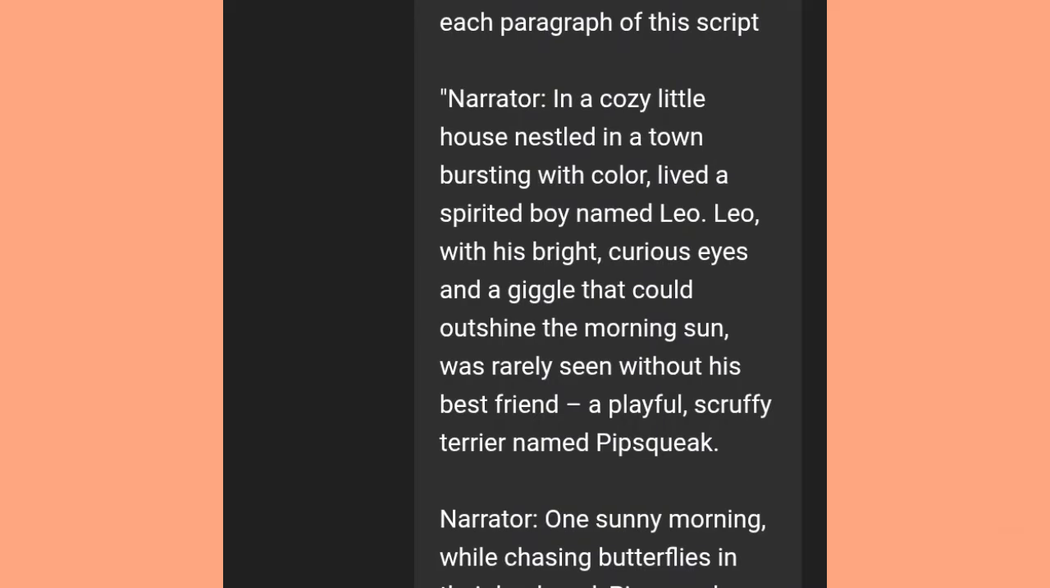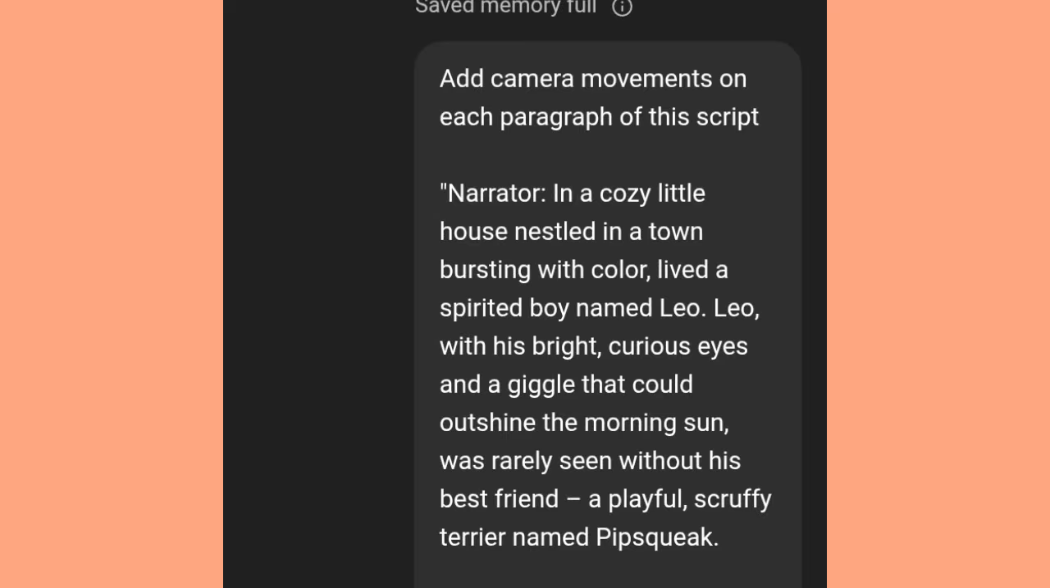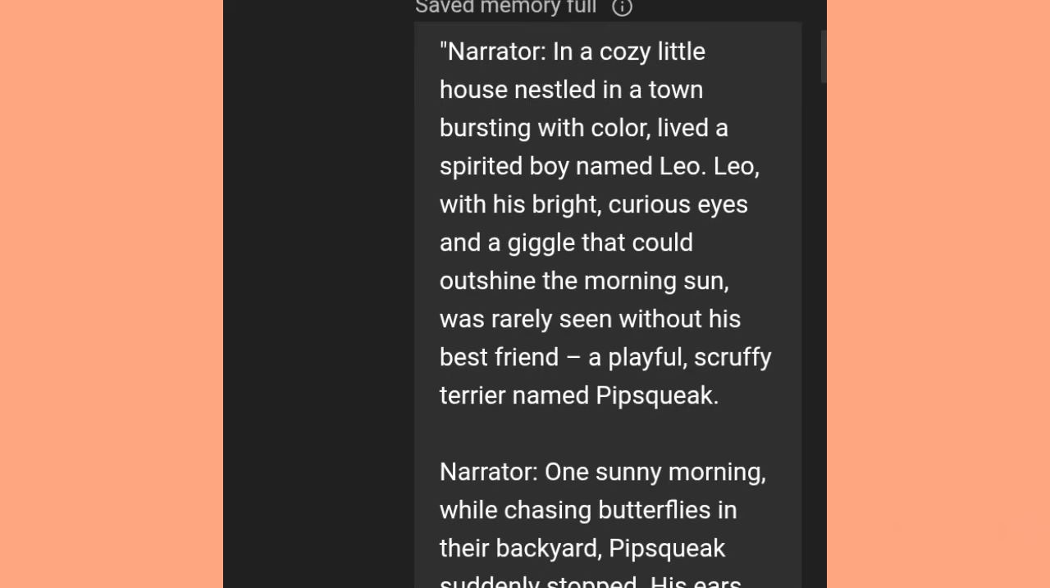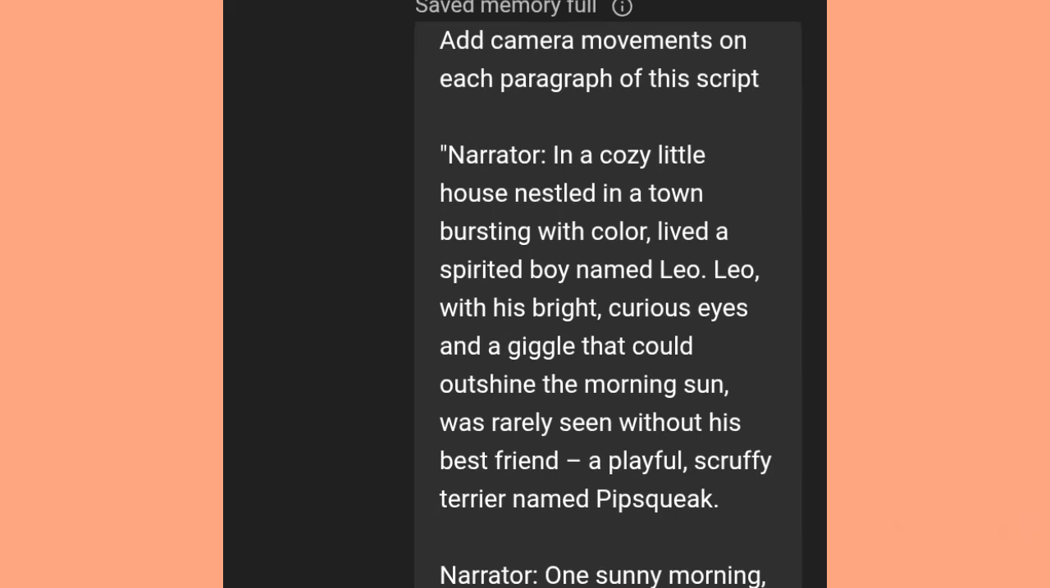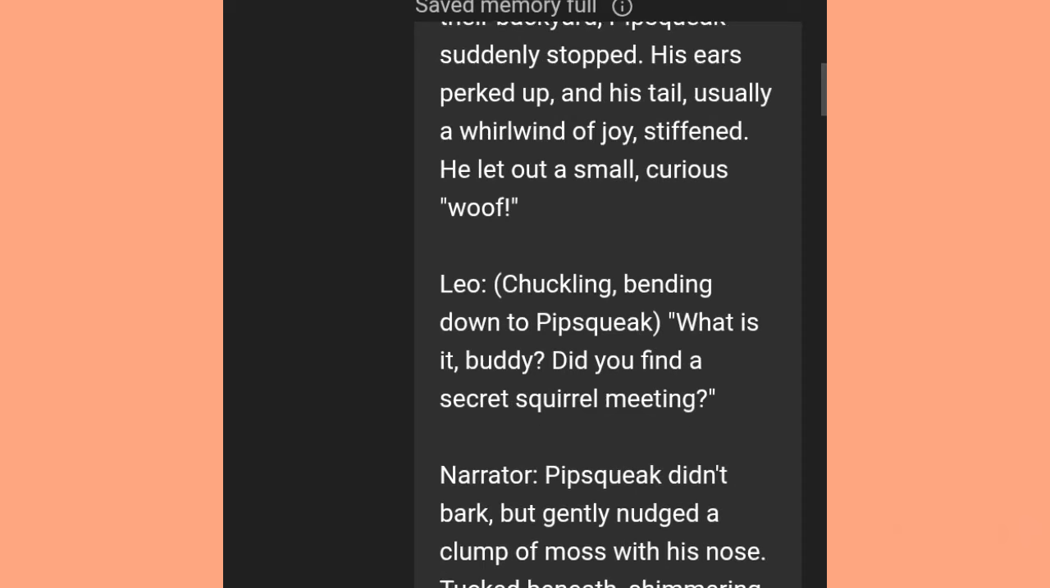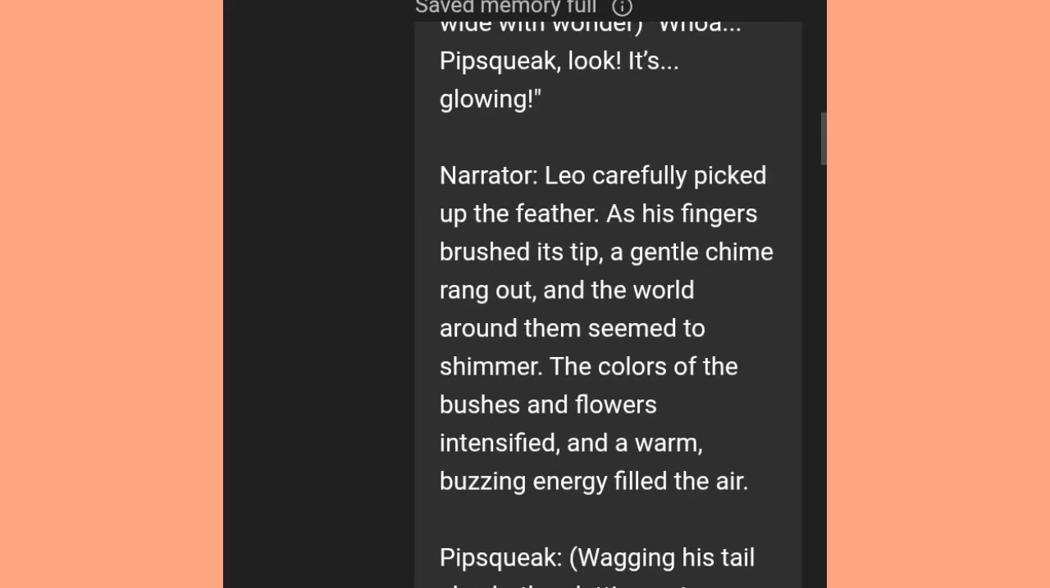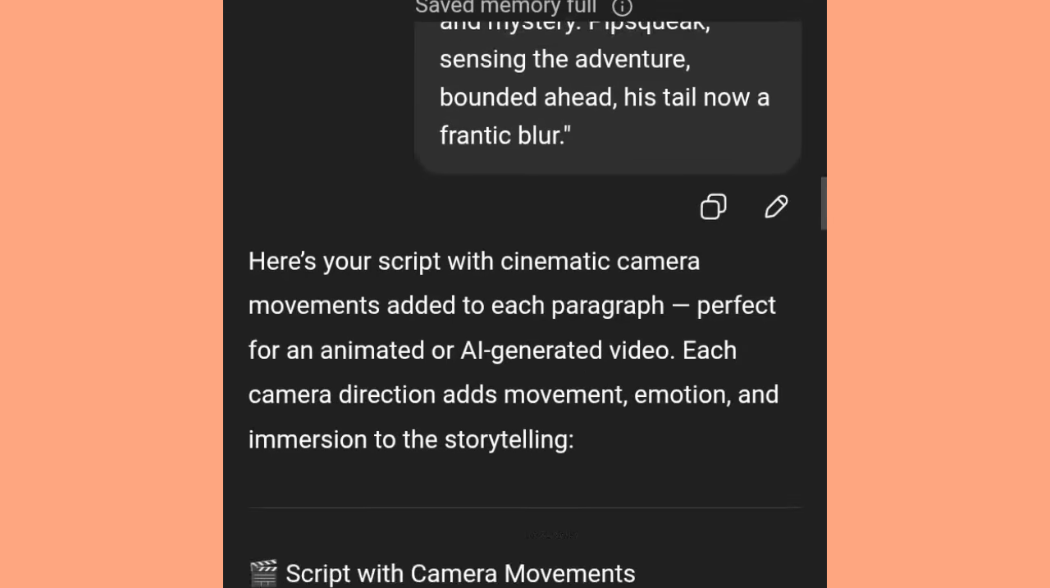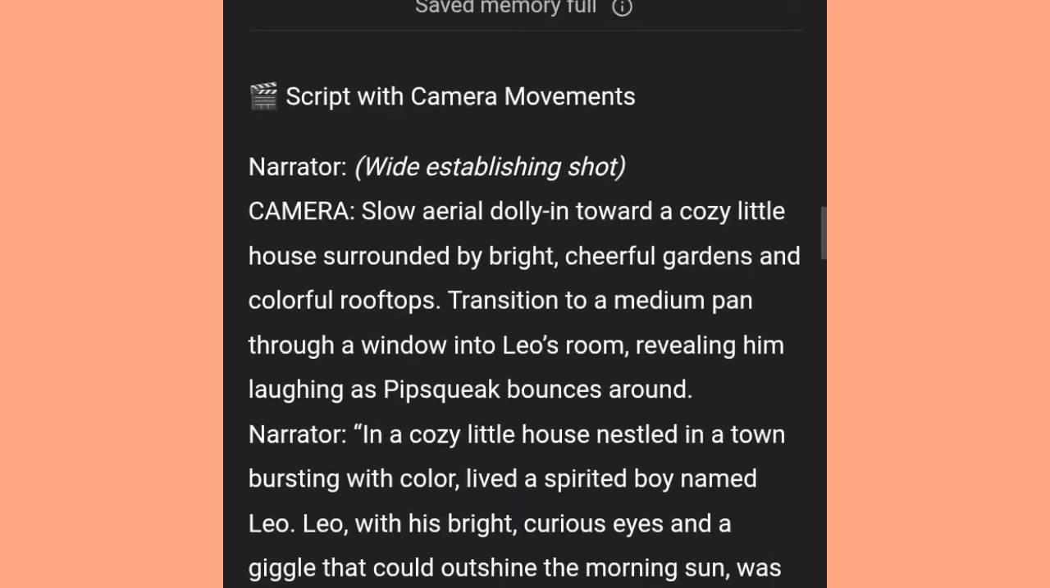Okay, so look at what I told ChatGPT to do. I say add camera movements on each paragraph of these scripts. Now I drop the script. You can see the script that you picked from Gemini. Okay, these are the scripts, and instantly ChatGPT gives me what I want. They now gave me the scripts.